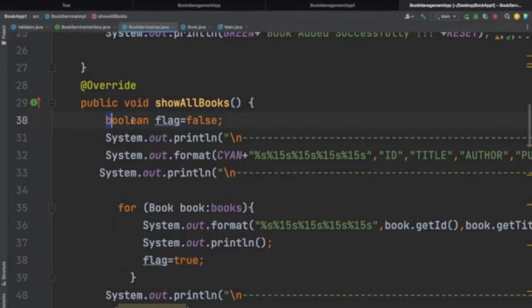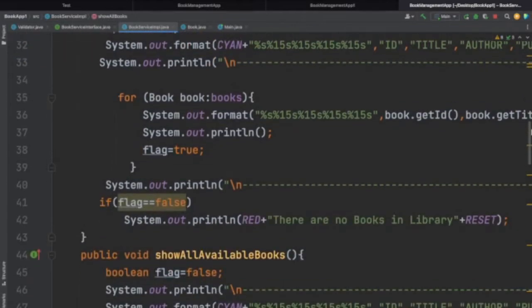See here, we have taken one flag as well. Initially this flag is false. If you have any book in your library, then that flag will become true. And if you don't have any books in your library and someone enters choice 2, at that time you will get a message that there are no books available in the library. For this purpose we have used this flag variable, and accordingly we can display the messages. So this is to show all the books.